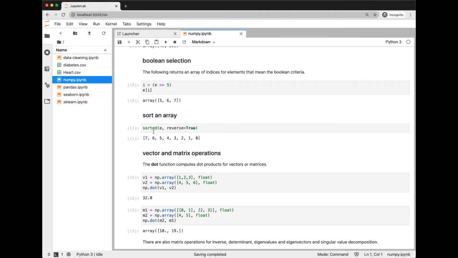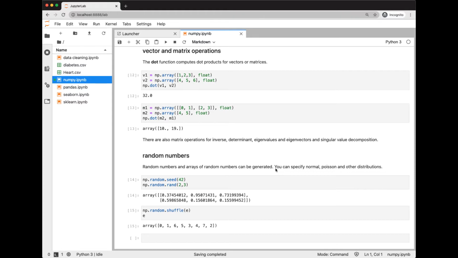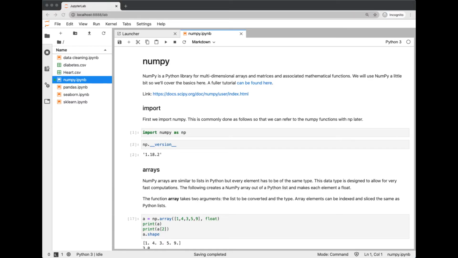We can sort an array. Other useful features in NumPy are that it supports vector dot operations and matrix operations. And also we can use it to generate arrays of random numbers. In this notebook, I've shown the functionality of NumPy that we're most likely to use in machine learning. There's obviously a lot more to NumPy. I have a link here to a fuller tutorial and the complete documentation.